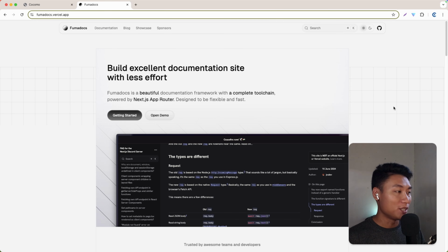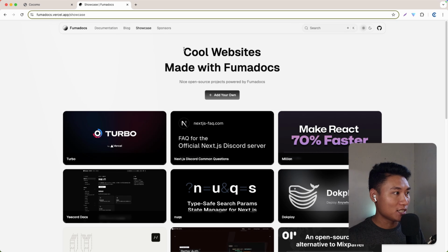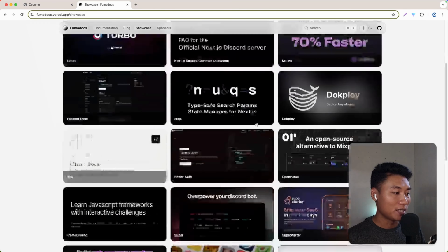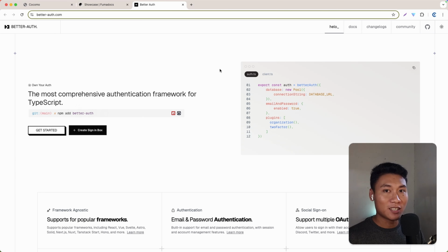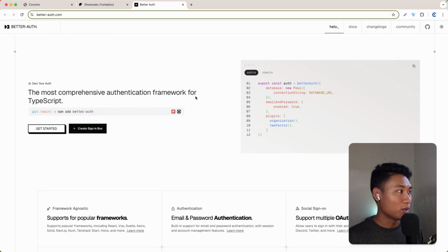I found this beautiful documentation framework called Fumadocs. And when I go to showcase right here, as you can see, there's a cool website made with Fumadocs. And if I scroll a little bit down, there's Better Auth. And yeah, like you know, Better Auth is authentication that we already created a video on how to integrate with Next.js a couple weeks ago, I believe. And it's created with Fumadocs.